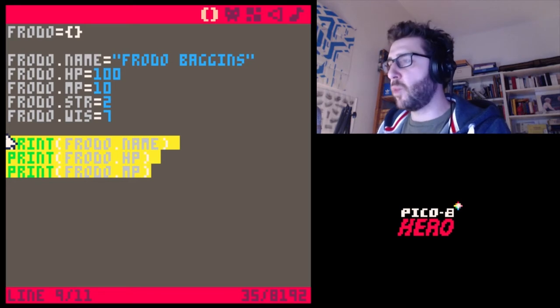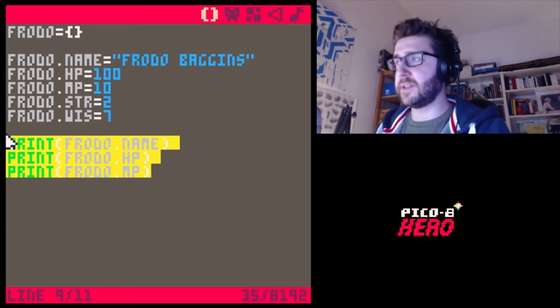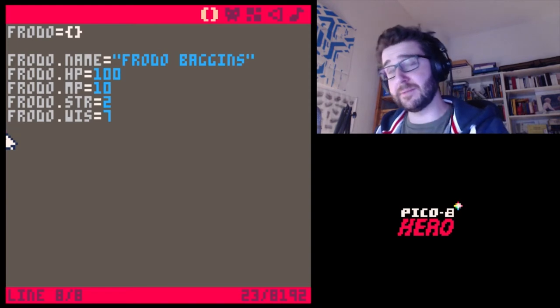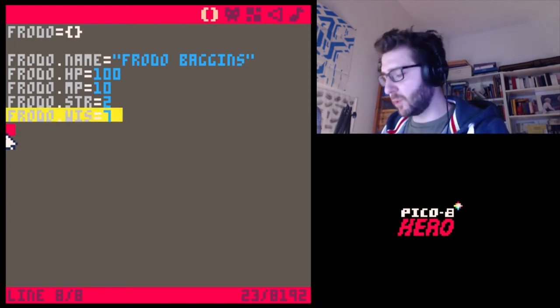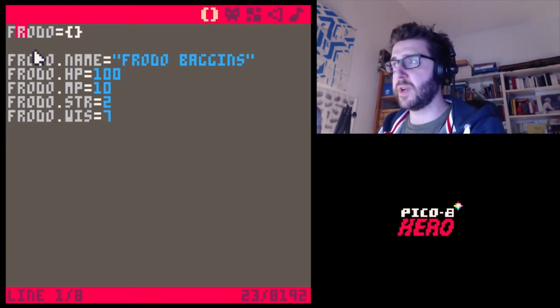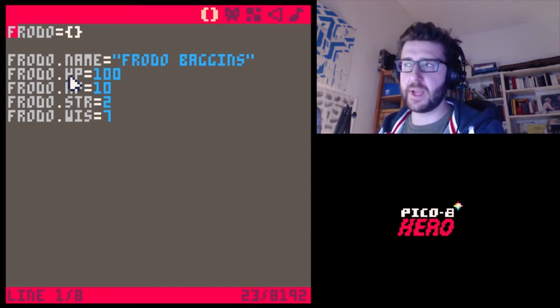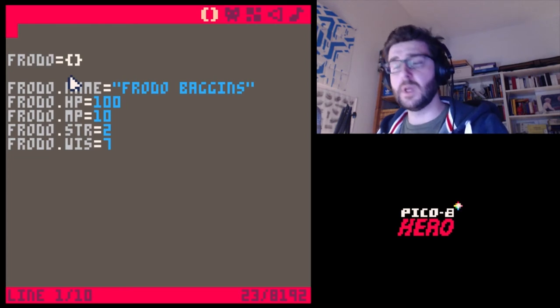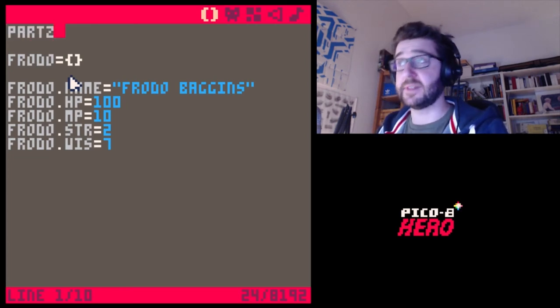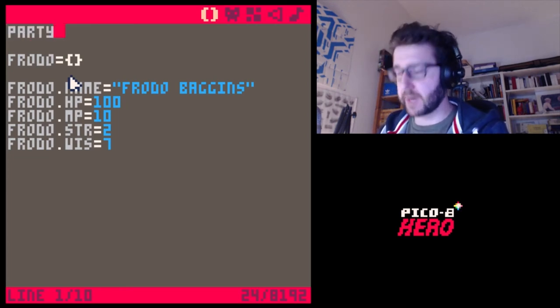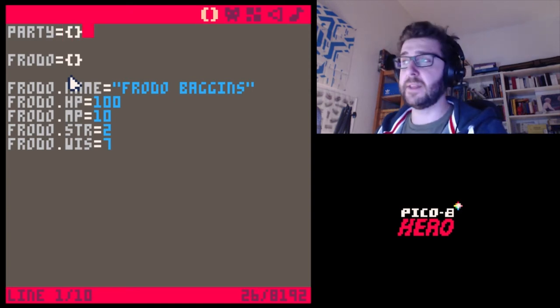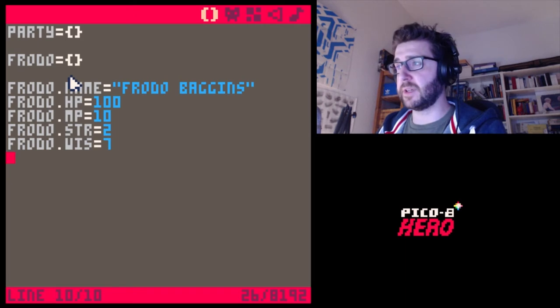And so the way we're going to use this, of course, usually you wouldn't just have one Frodo, right? This would be maybe a party of characters. So you could combine the two concepts. There's no reason why you cannot combine the concept of an array and the concept of an object. In fact, that's often what you do. So you would have something like party. This is our party of characters. And then we're gonna create a Frodo.